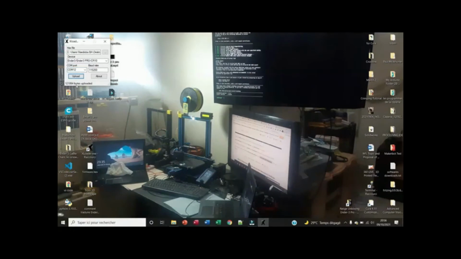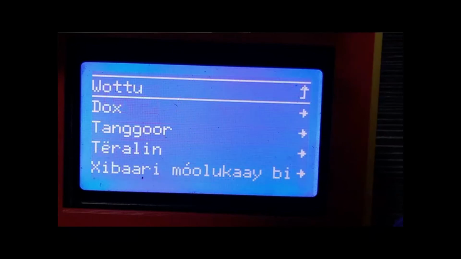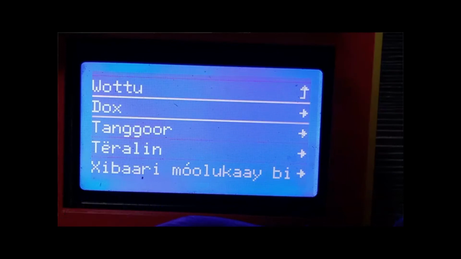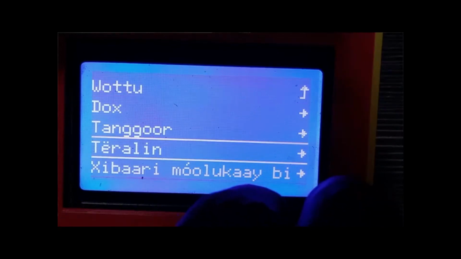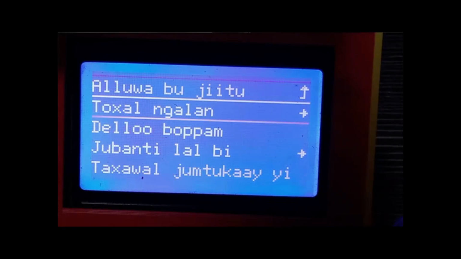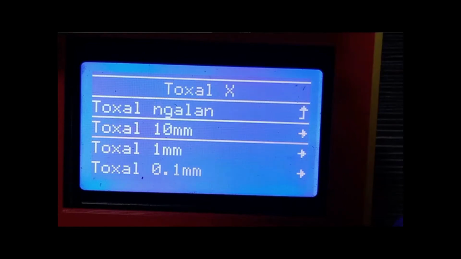Now I can unplug my printer, and now if you look carefully on the display here, you can see that it is in Wolof. Here we have, for example, Watu, Doh, Tangor, and so on. Everything is now displaying in Wolof. Here, for example, we have Doh, which corresponds to movement. And if we enter this menu, we see Tohal Galan for move axis. Here we have Tohal X for move X axis.